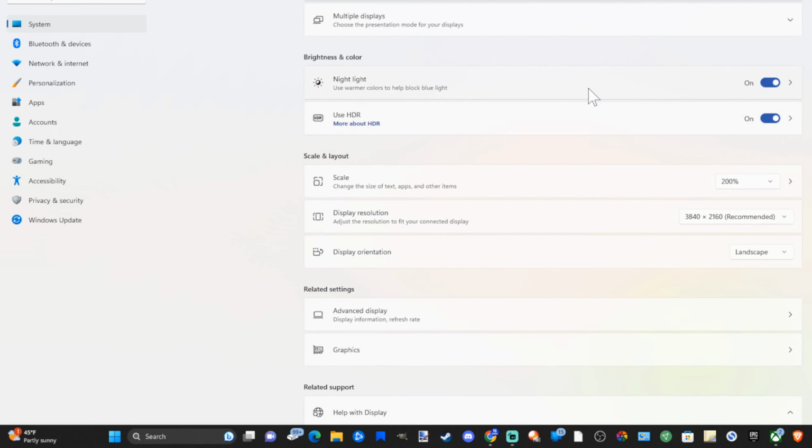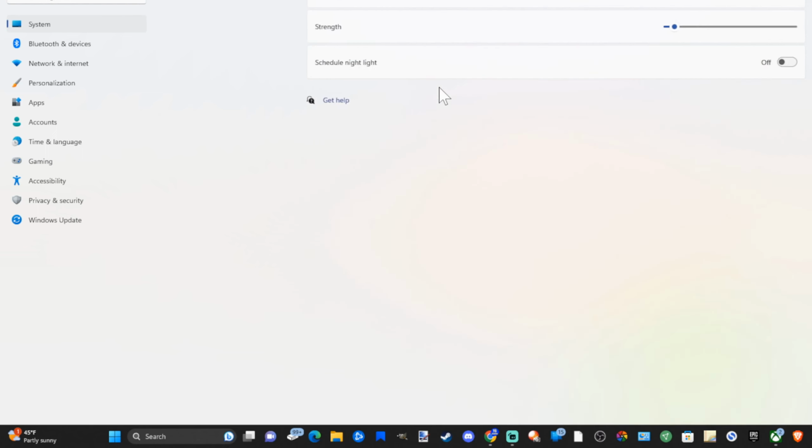Then we can go to Nightlight and turn this on. So if we choose Nightlight, here we have a slider for the nightlight. Now, if we bring this all the way to the right, this will make the screen a little bit redder, and this will reduce the blue light emitted from the screen, helping your eyes, and you can fall asleep quicker after using your computer. Now, let's go back.